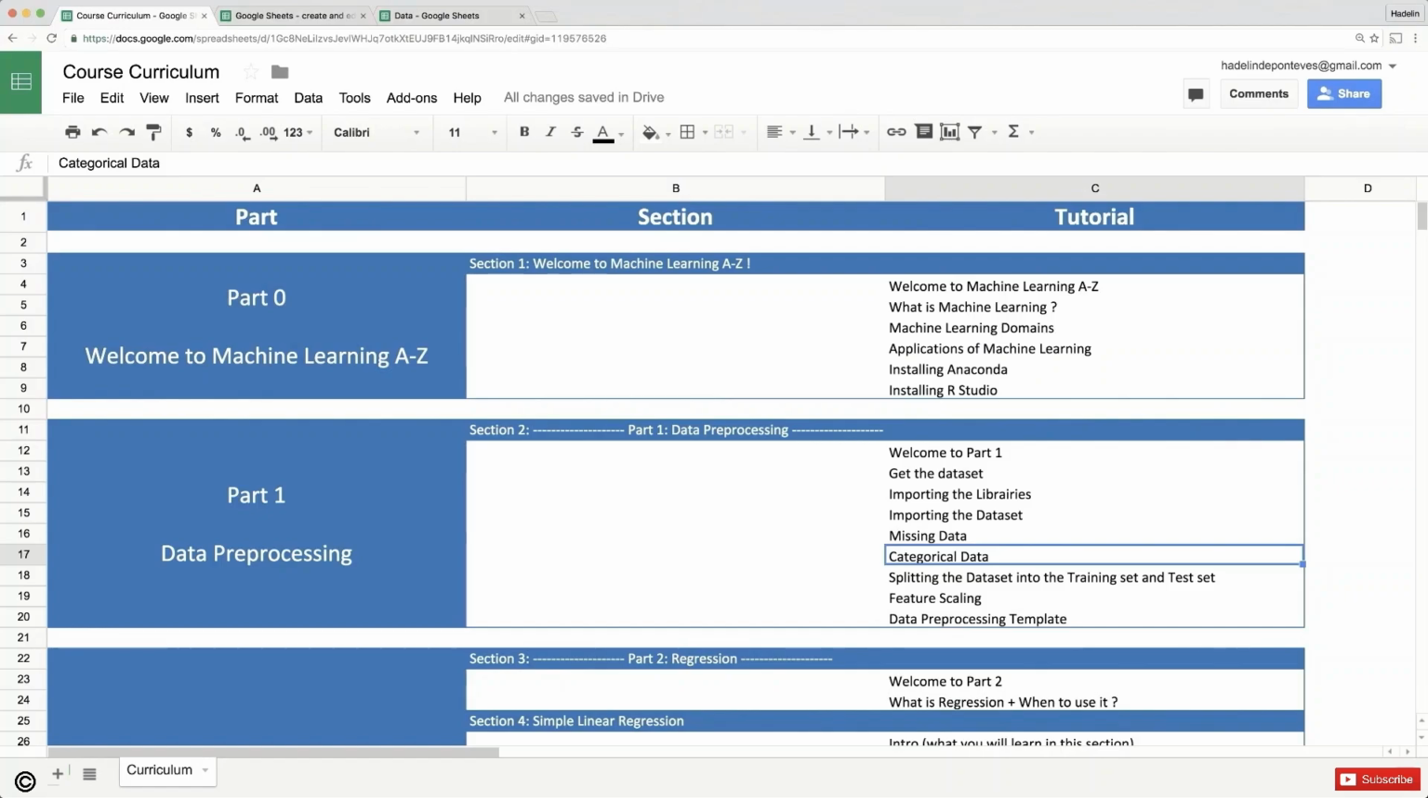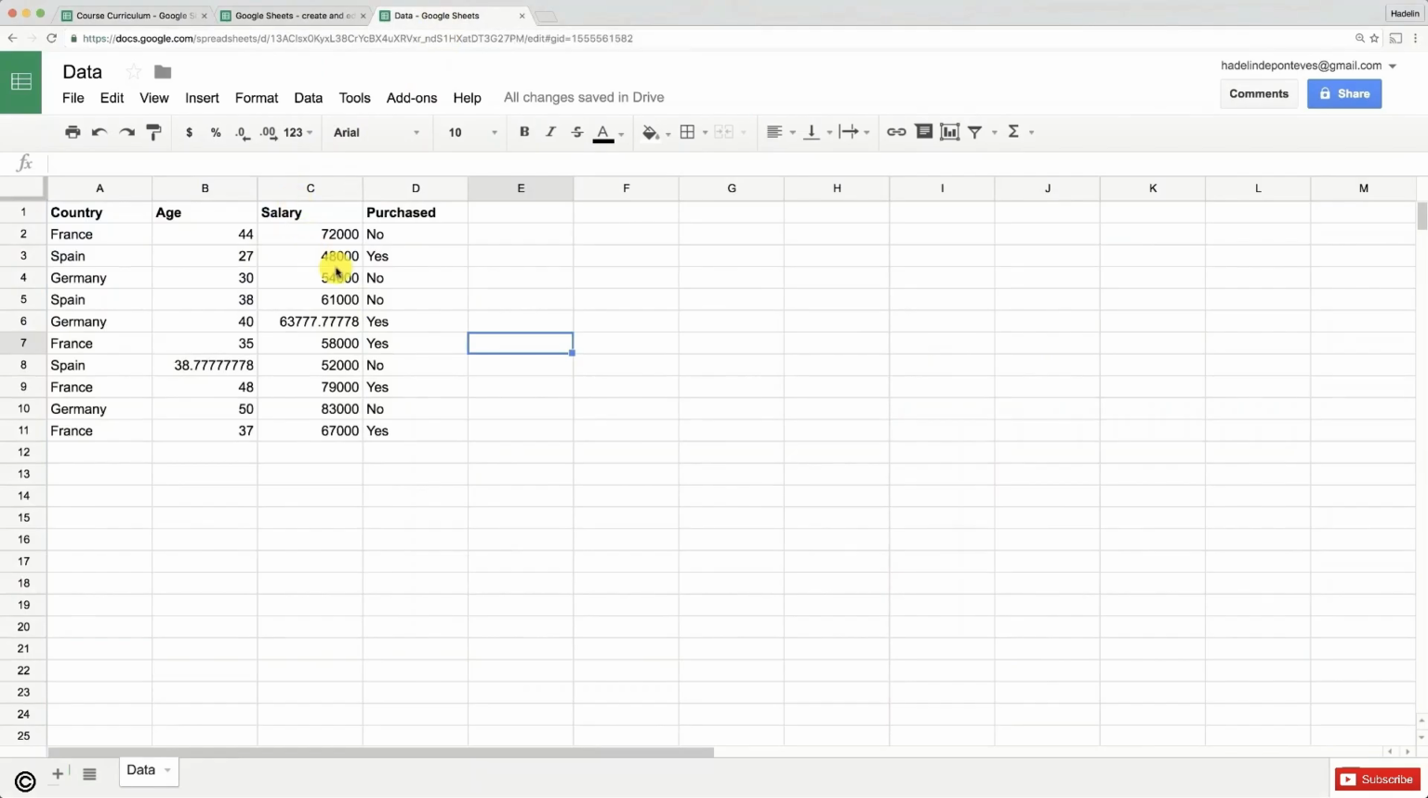Okay, so we are halfway through our data preprocessing phase. We learned how to import the libraries, to import the dataset. We learned how to take care of missing data. And today we're going to learn how to encode categorical data. So the first thing that we're going to do is explain why we need to do this. So I'm going to go to Google Sheets here to find my dataset.